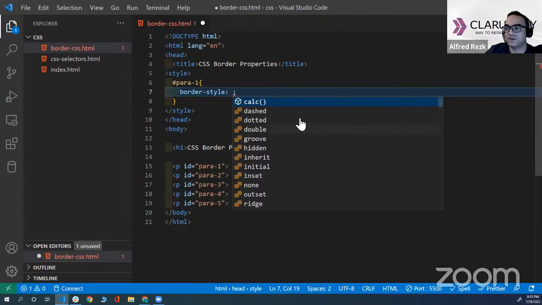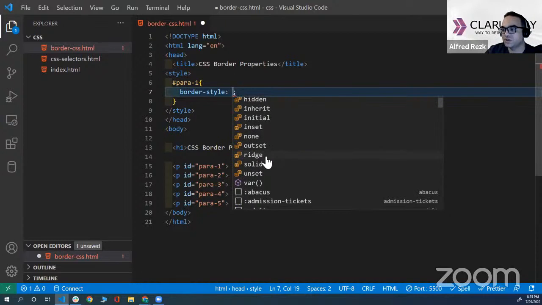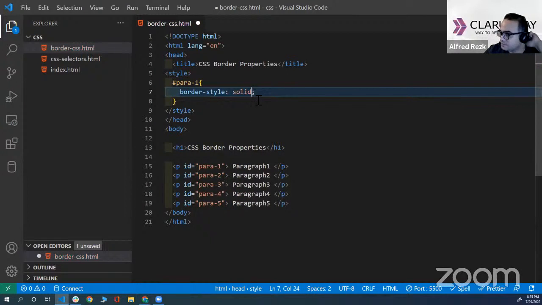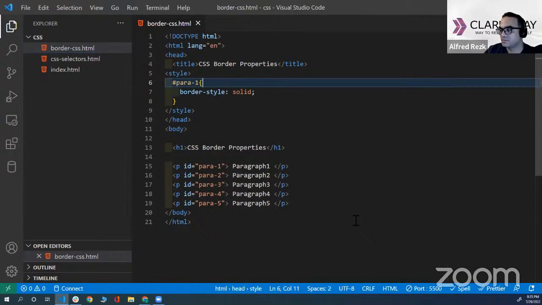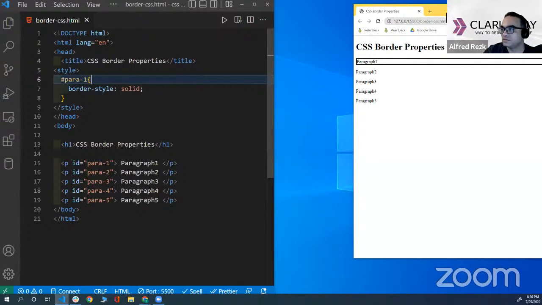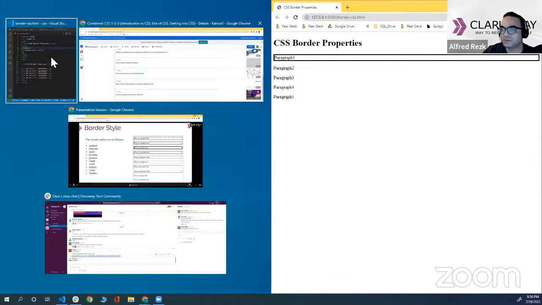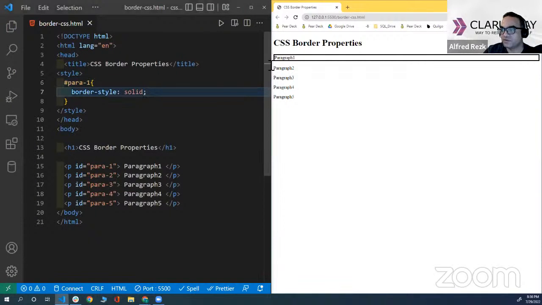See, once you select it, it will drop down with all the values that you can use. So you don't have to memorize it. You want dashed, dotted, double, groove, hidden, the one that you want to select. I want to put the solid one first. Okay, so let's see how this looks. Let me edit side by side. So now this first paragraph is surrounded with a border, as you can see, right?